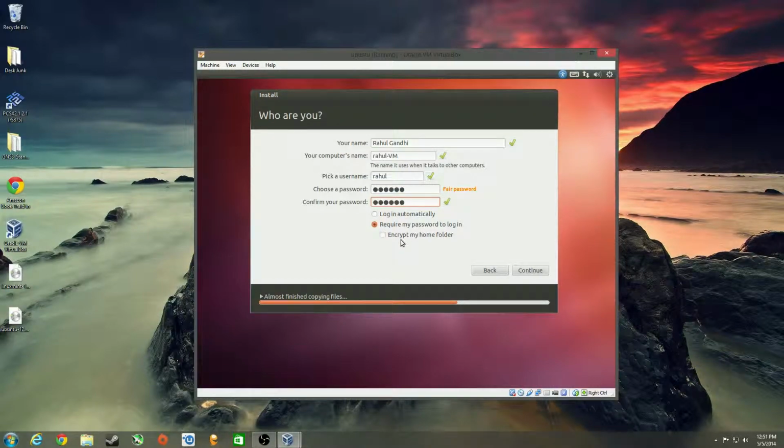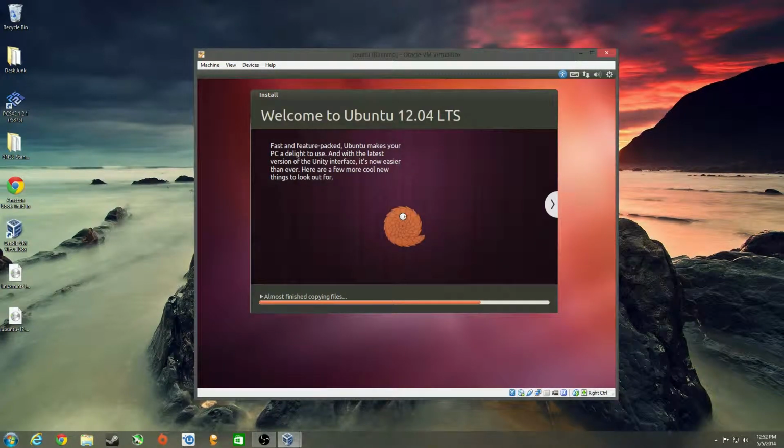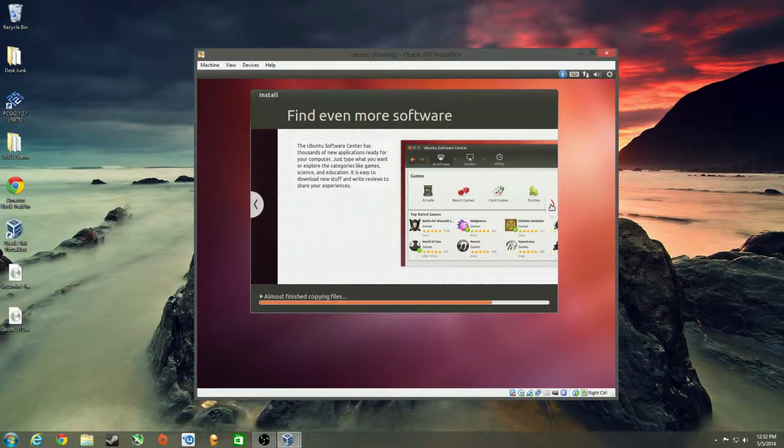If you're the only person using it and you don't want to type in your password every time you open VirtualBox and go into Ubuntu, you can say log in automatically, or require password every time it starts Ubuntu. It doesn't matter which way you do it. I'm just going to keep require password for whatever reason, and say continue. Now all the settings that we have to do are pretty much done, and it's just going to install Ubuntu and go through all the process.